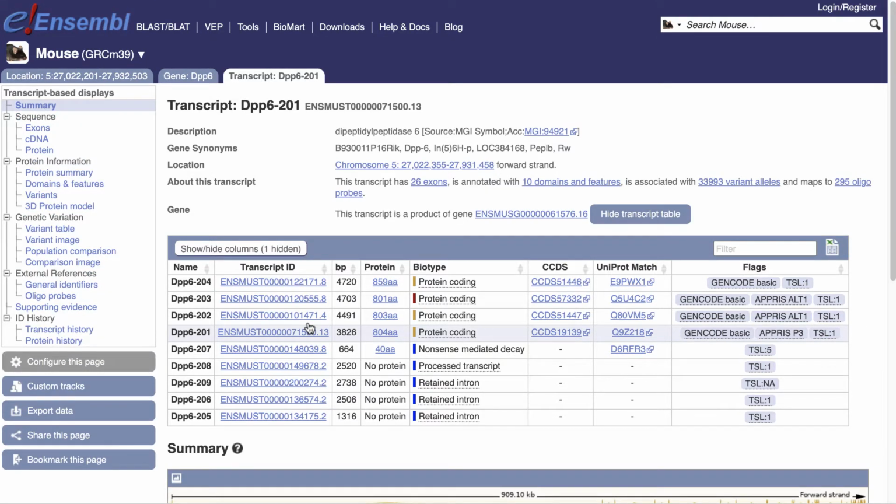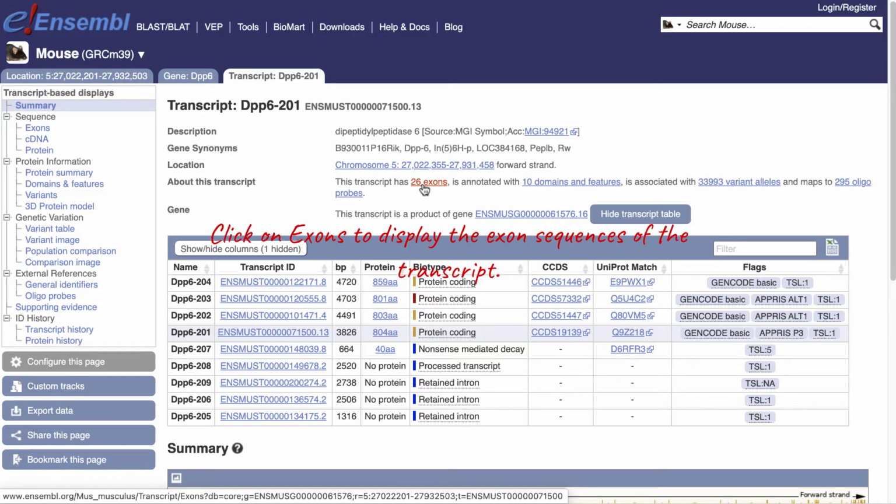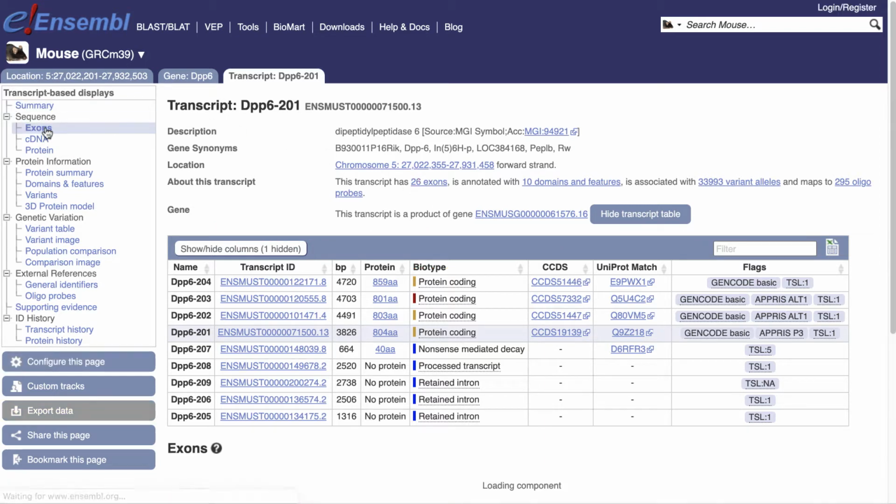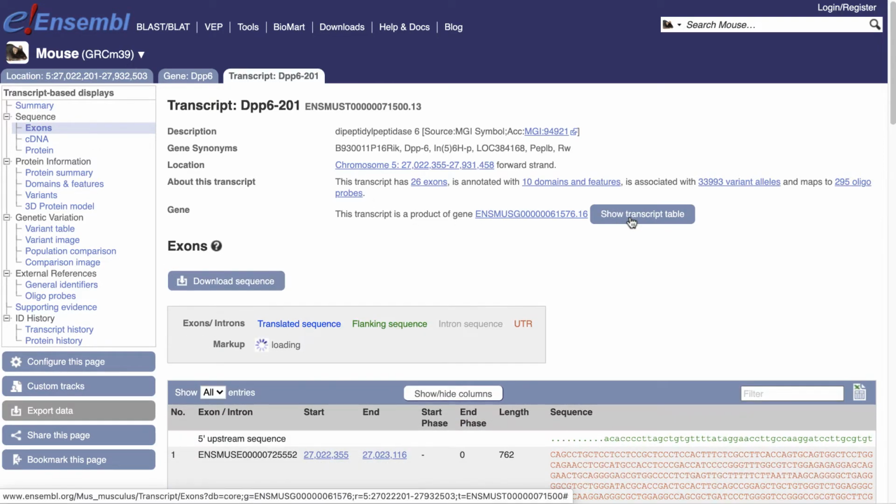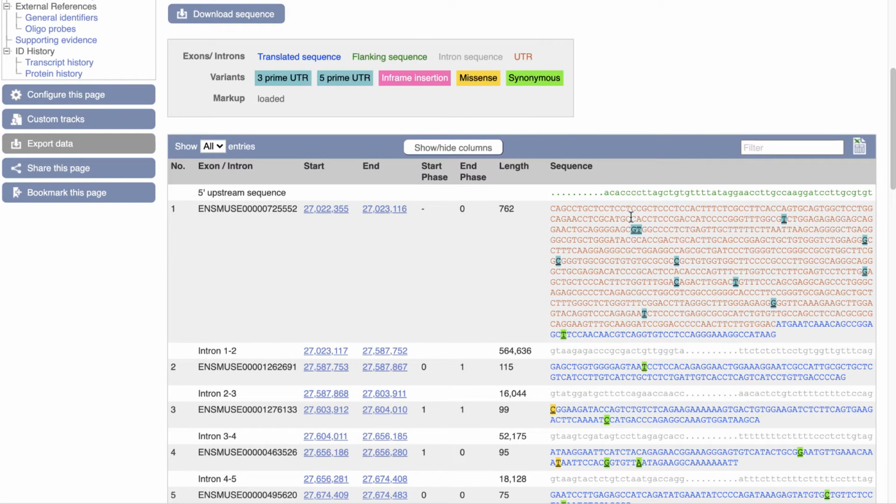And the question says, how many exons make up this transcript? This is shown here in the summary. This transcript has 26 exons. The next part of the question says, click on exons to display the exon sequences of the transcript. So I'm going to click on exons. I'll just hide this transcript table. And here we can see the sequence of all of the exons.